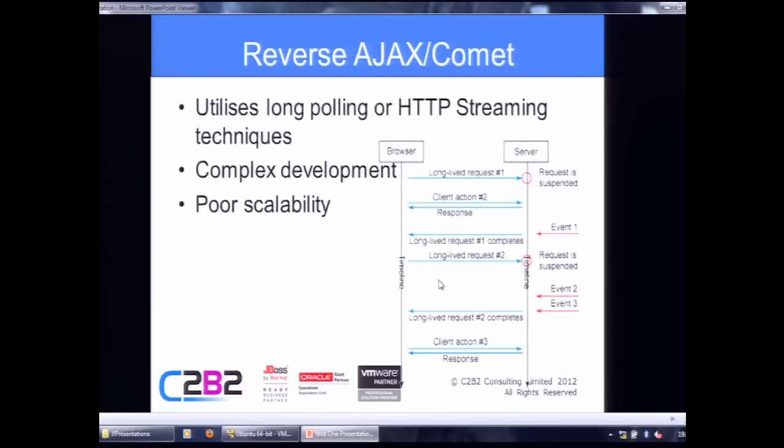Okay. And then, obviously, we get Comet, which is essentially just relieving some of the pressure on the server side to allow asynchronous servlets. But it's quite complicated to develop. I mean, this is what they do use now, but it is very expensive for them.